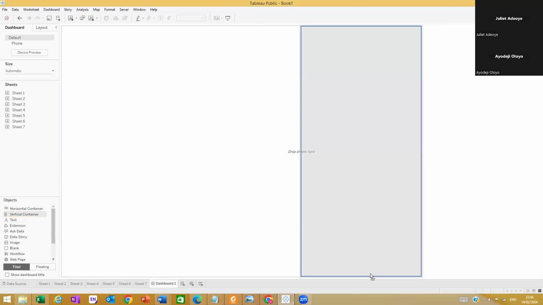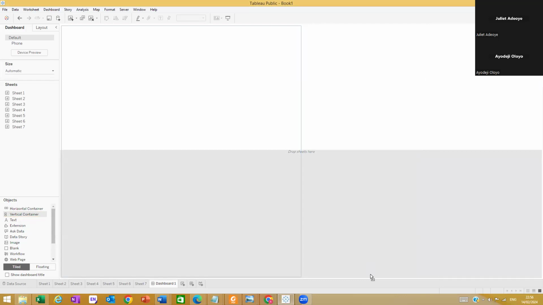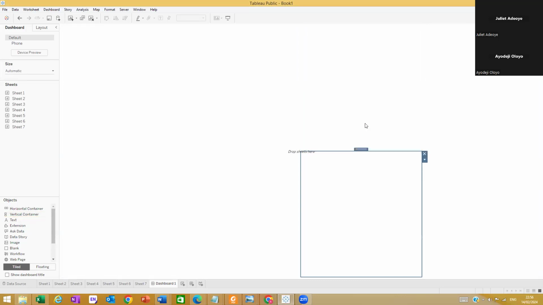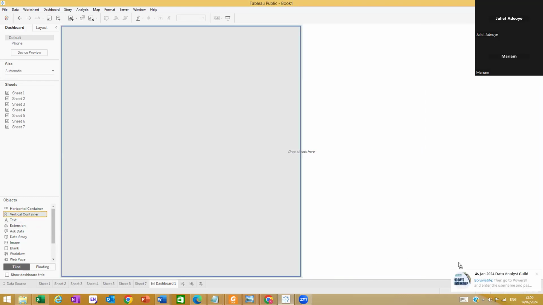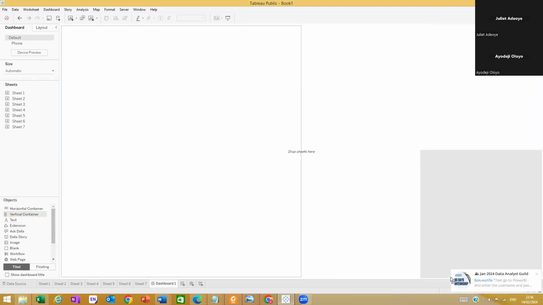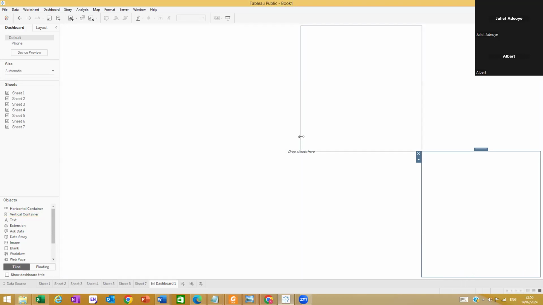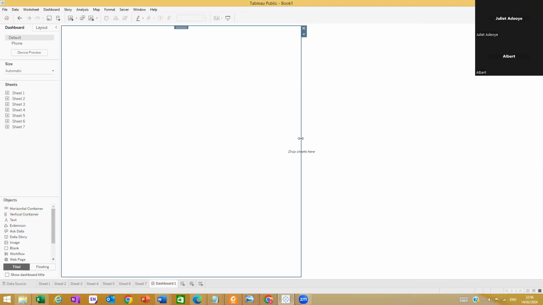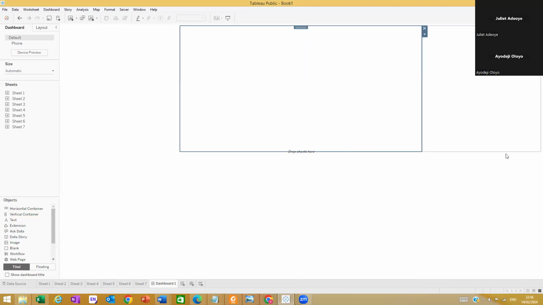I want to believe so. So I can place a vertical container underneath this guy. So you see, we have two vertical containers. Then I can bring this vertical container, I can place another vertical container under this one. So you see, you have two vertical containers. But of course, you know, the truth of the matter is this. For the way I've created this.